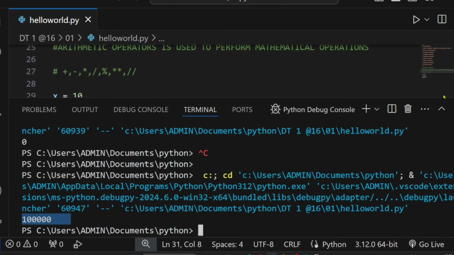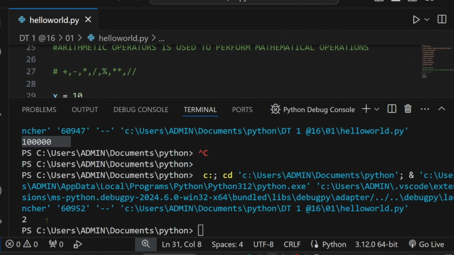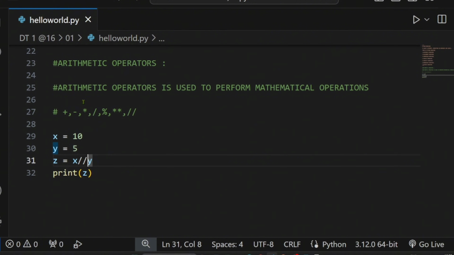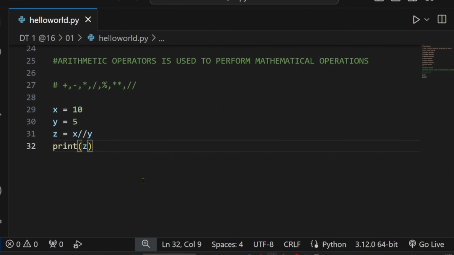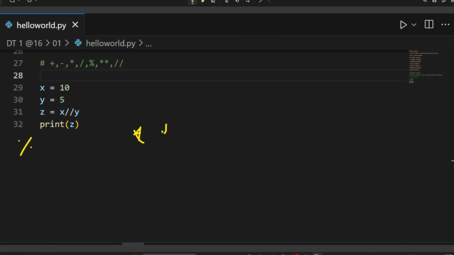Lastly, change the exponentiation symbol to the floor division symbol and run the program, and you will see the output is 2. This way, you can use the arithmetic operators. Now, I will explain what modulus, exponentiation, and floor division are. Watch carefully.